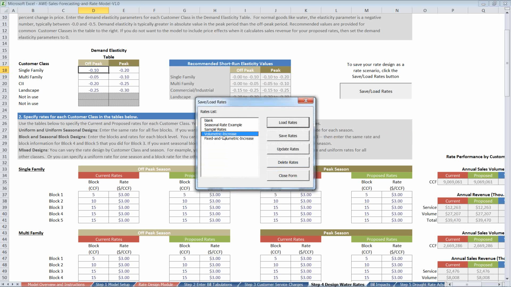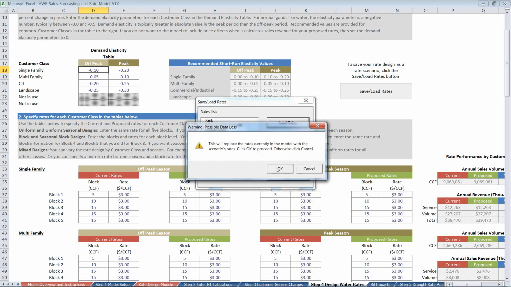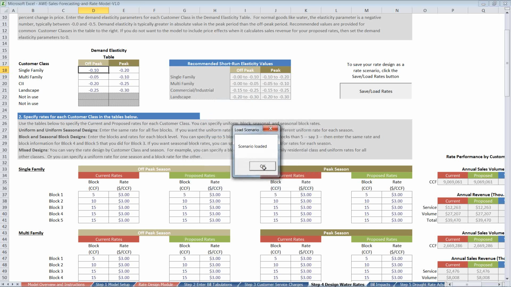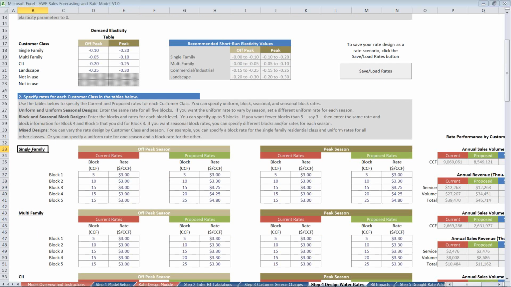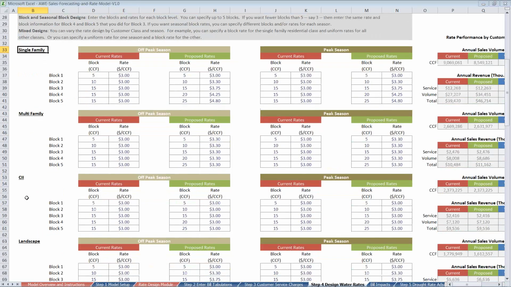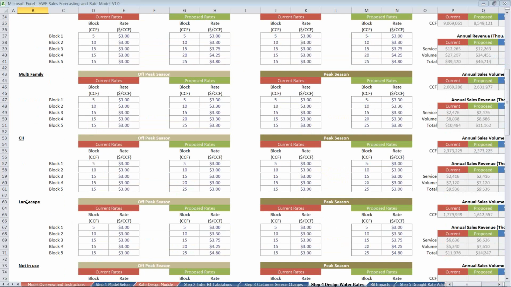So I'm going to load this example called volumetric increase. It's going to warn again that I'm overwriting data, and that's okay. It loaded a scenario, and you may notice here that there's now a tiered rate structure, and the current rates are uniform rates. We're now looking at the impact of adding a tiered rate structure to the single family and landscape class. I'm going to go down the worksheet and show you how it's set up. You can see single family here, multifamily, CII, and landscape. Those are the customer classes we selected for this particular example.